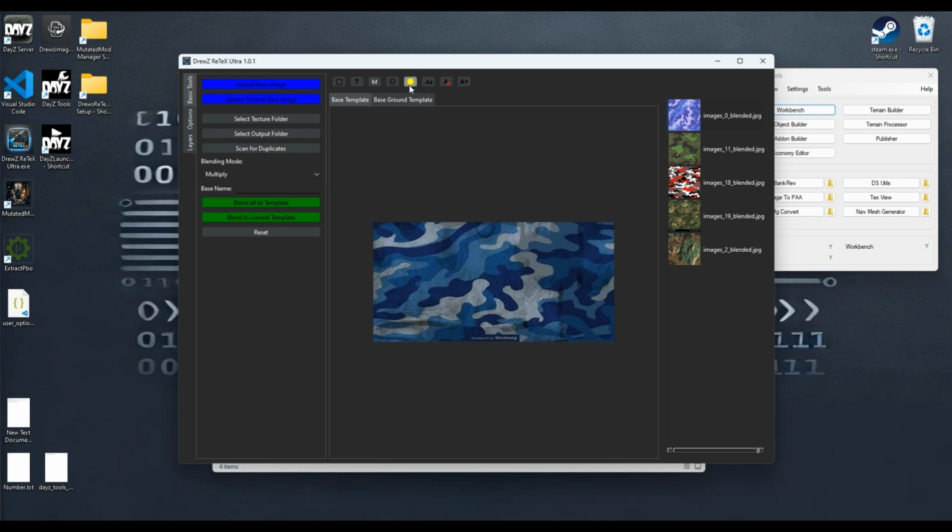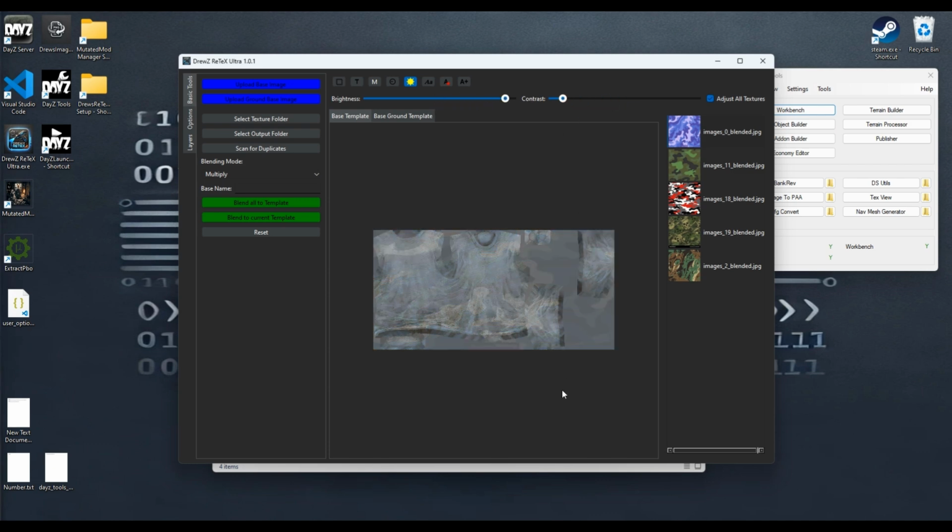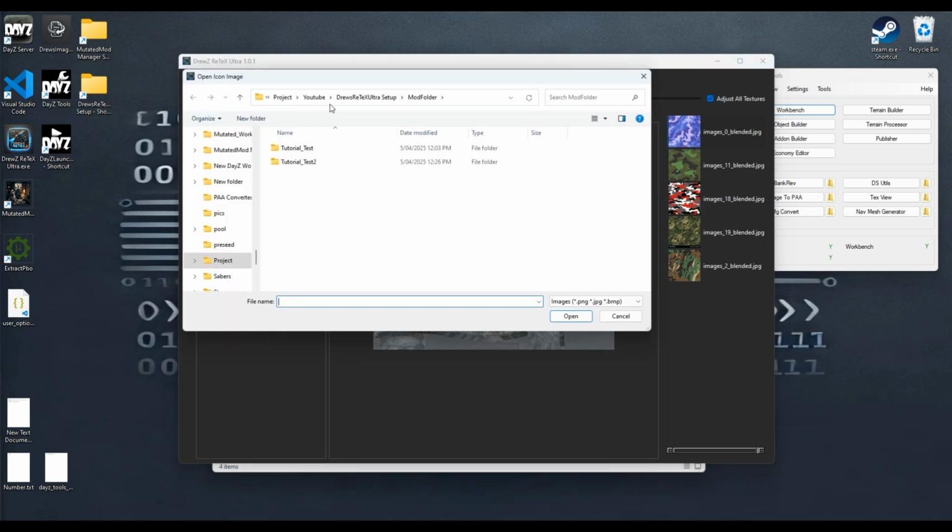But if you are having trouble seeing it, just remember you can go to the brightness, adjust to all, turn up your brightness, turn down your contrast. And you'll be able to see the template a lot better. This is more for when you are setting up icons and text, which I'm about to do. So I want to select an icon to add to it.